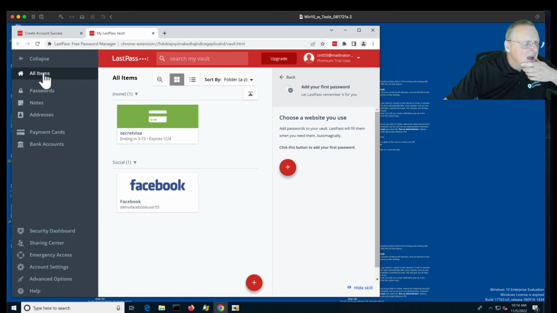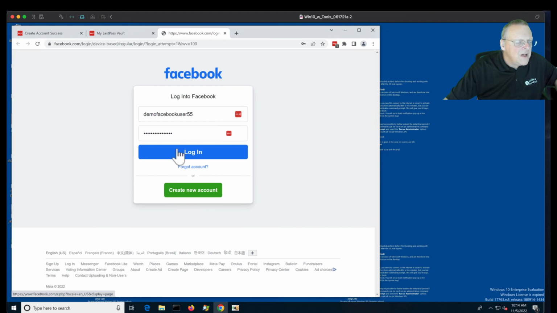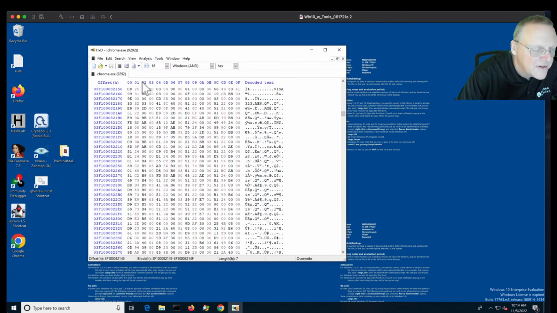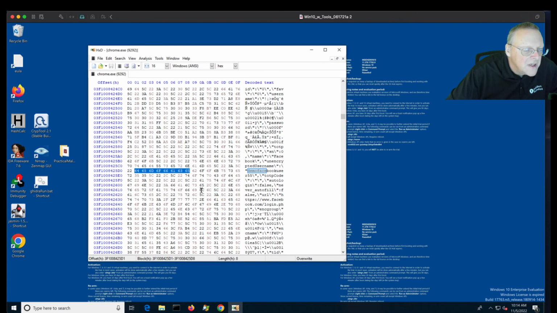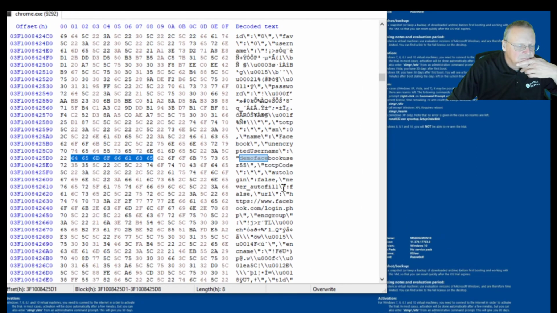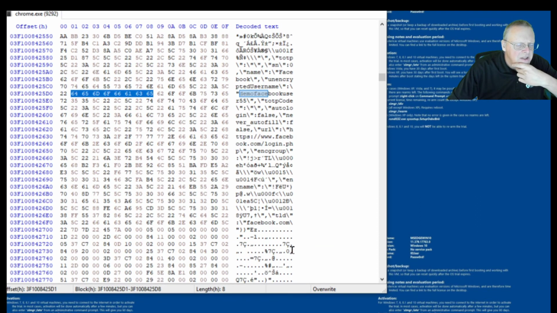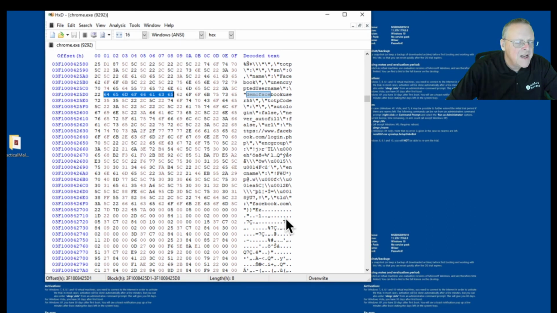Let's go into my all items. And here's my Facebook, and I used demo Facebook user 55. Let's look for that. Control F, demo Facebook. That's probably enough. Yeah, there you are, demo Facebook user, encrypted name, facebook.com. And let's make sure I can get the password. I'm still having a little trouble finding it, but it is there.